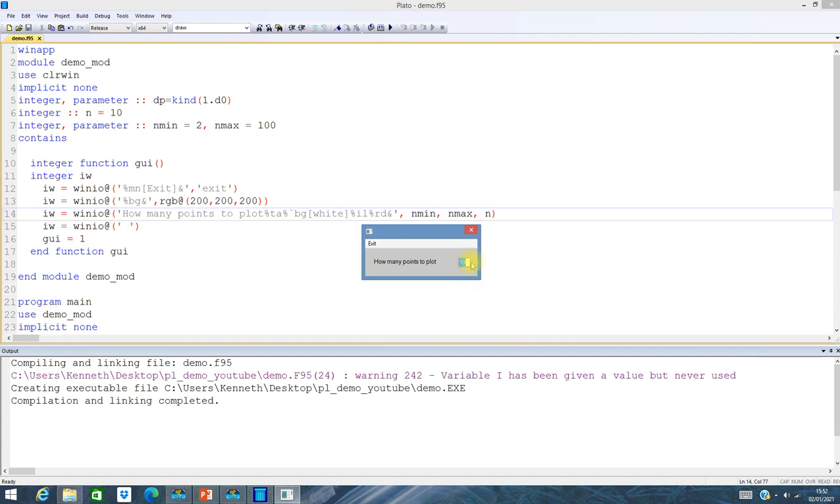So the size of the edit box is now reduced, and you can see that I can put a minimum value of 2 in. If I can put 20 in. If I try and change that to 200, then the program limits what I can enter to 100.